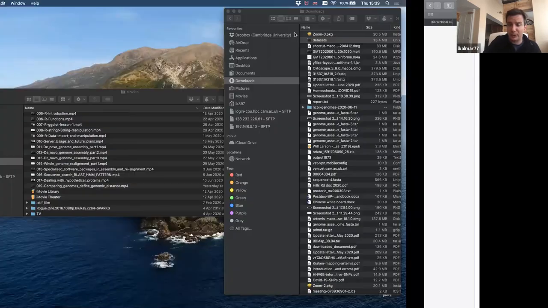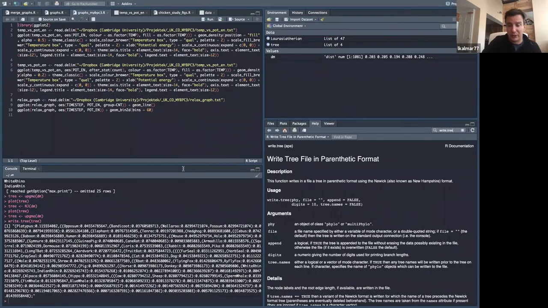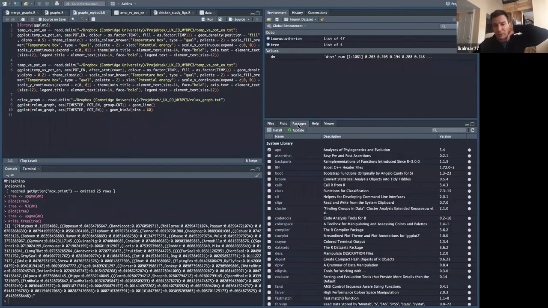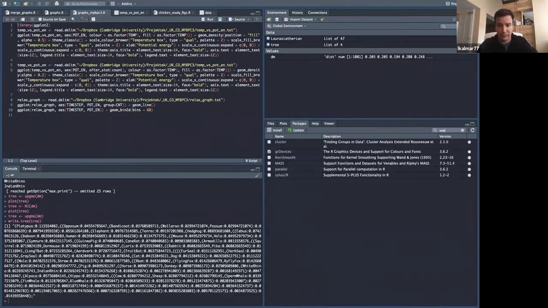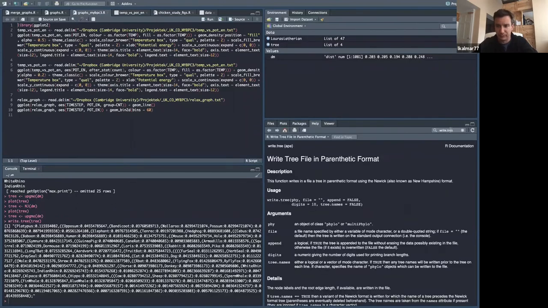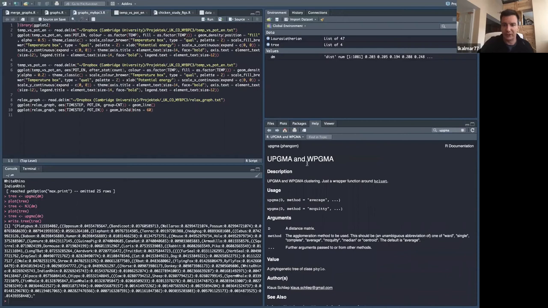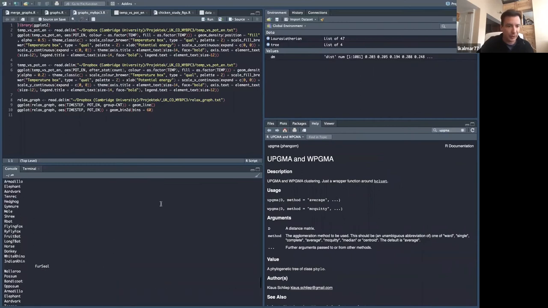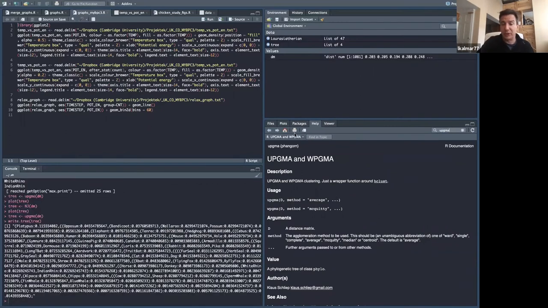So if you open RStudio, there is a huge package for doing all of these tree manipulations in R, which is called APE. But it's not just APE, it's also this Fangorn package. So what I did today before is that I actually installed this Fangorn.